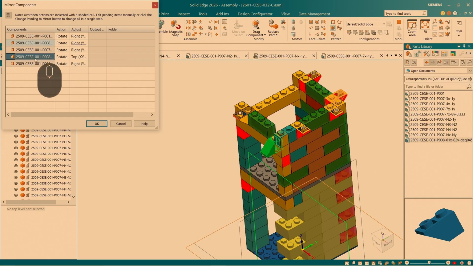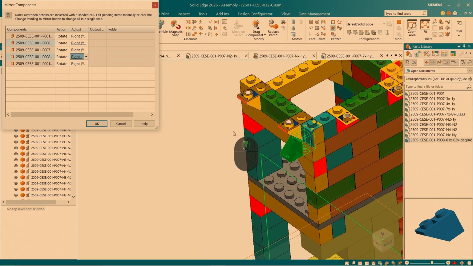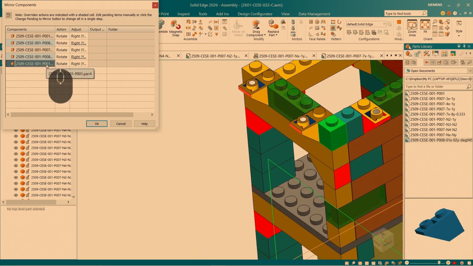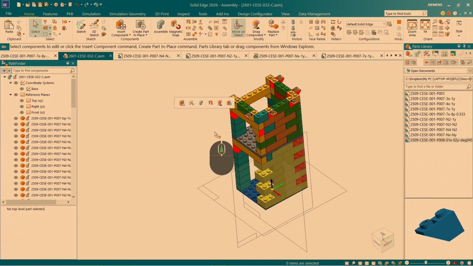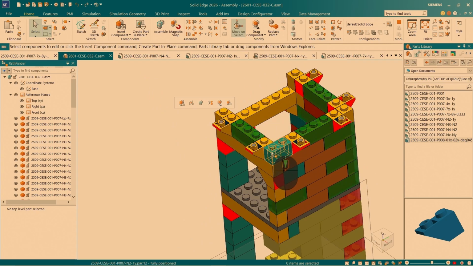And as we look down, this part here has also been rotated around the top. Let's try changing that to the right plane. And boom, that looks better. So I'm a lot happier with that. And this part here has been rotated, and I'm just going to change that to exclude. So click OK and click finish. So now they've all been mirrored across exactly as a mirror of here.